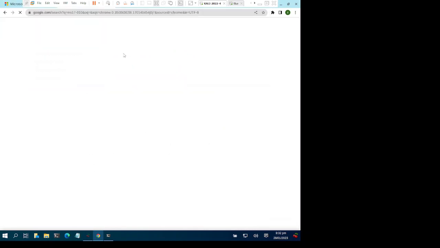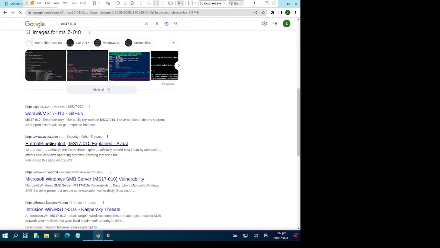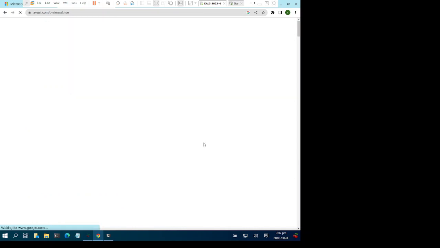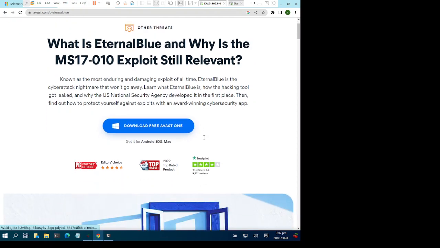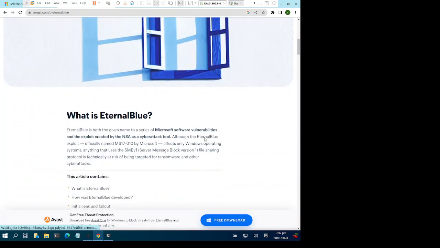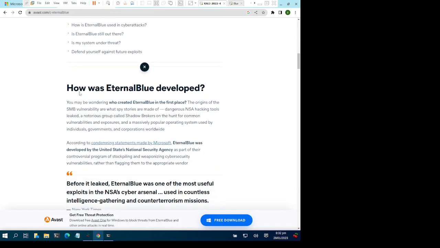In the meantime, if you want to know further information about this MS17-010 vulnerability, you can go to this avast.com website. That will give you information about the history of this vulnerability. So you can see here how Eternal Blue was developed.